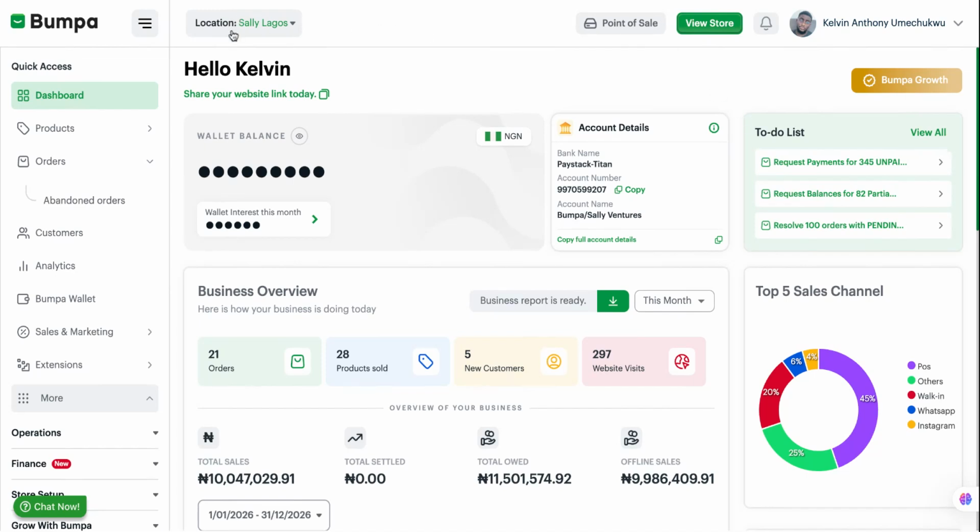The first thing that you see here is your location. Now, this is for you if you have multiple stores. You can add up the stores that you have on your Bumper app and you can track all of them separately. Now, if you click here, you will see a drop-down menu which shows you the list of your stores. And once you click on any one, it takes you directly to that store's information.